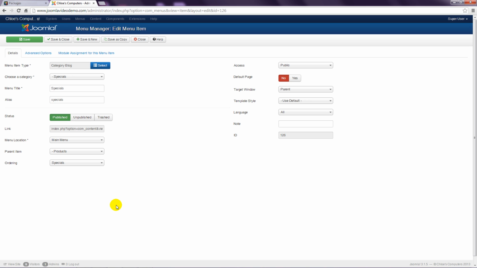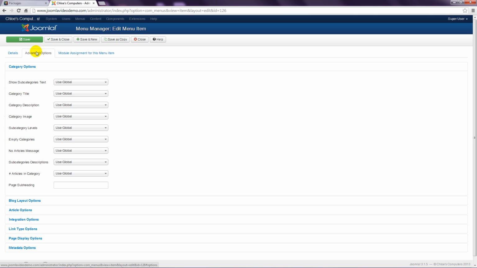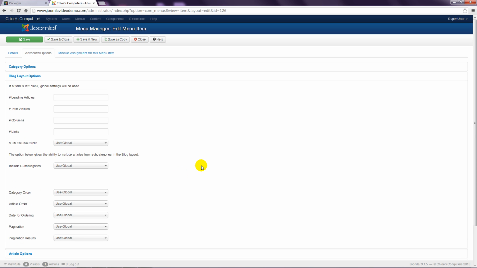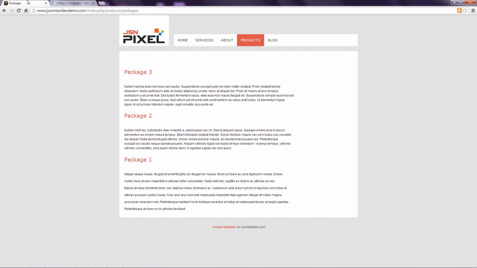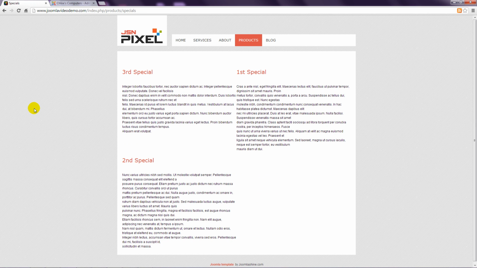Step 3. Click the Advanced Options tab. Step 4. Click Blog Layout Options. Step 5. Enter the number of articles from this category that are to appear on each page. Step 6. Enter the number of columns. And Step 7. Click Save and Close. The front-end specials page is now back to 2 columns, whereas the rest of the category blog pages remain in 1 column.